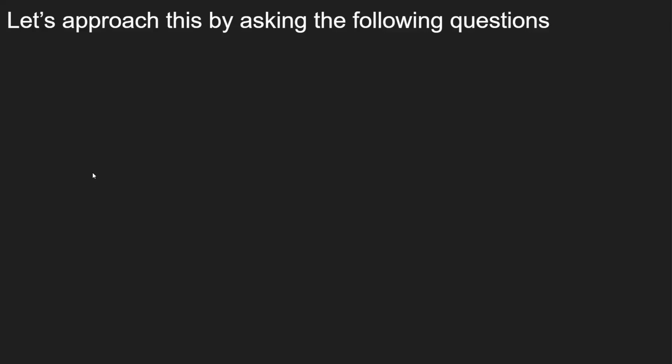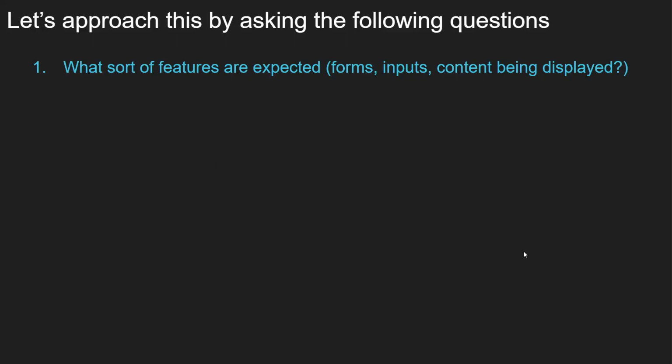But I'm gonna go through this example. Basically, we'll start by just asking a few questions. What sort of features are expected? Forms, inputs, content being displayed, stuff like that.